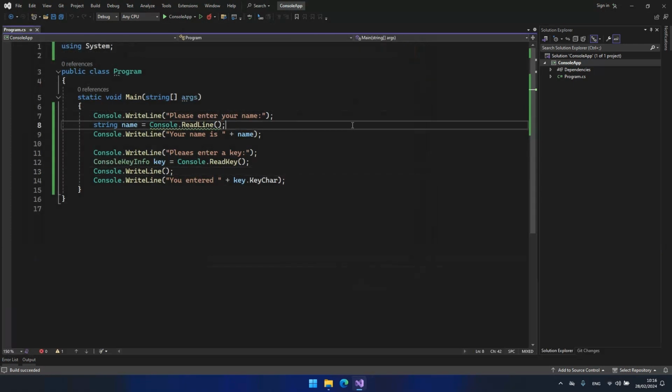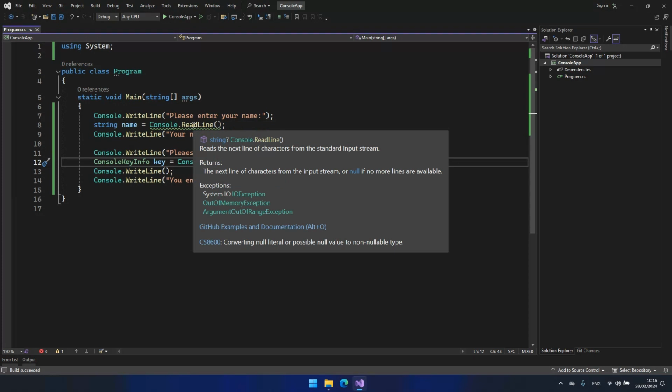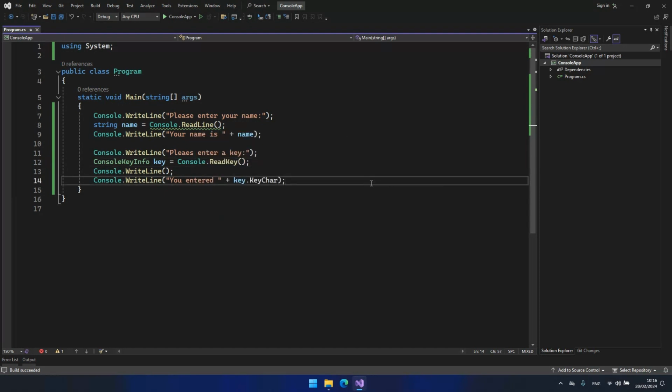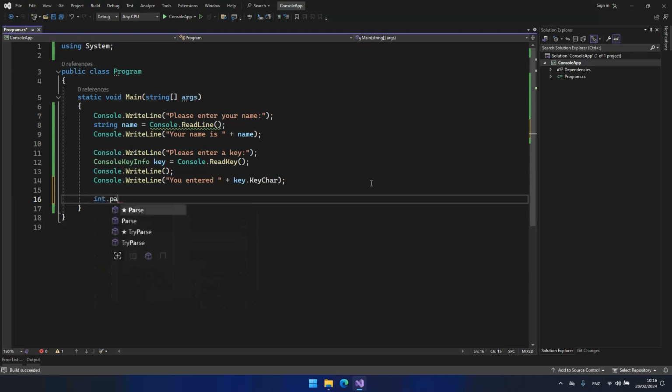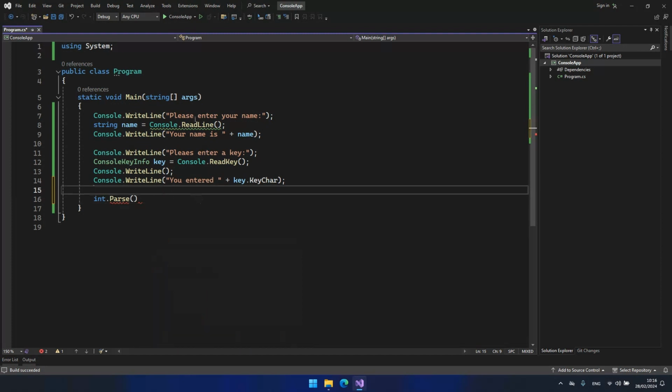Okay, perfect. So there are two ways of getting input from user, ReadLine and ReadKey. But ReadLine, as you see, the function returns a string. But what if I want to have an integer instead of a string, for example, the age of a character? Well, that's easy. In C# we have a function called int.Parse, which is another function. As you see, it takes a string and converts it to an integer. So I can use this function.